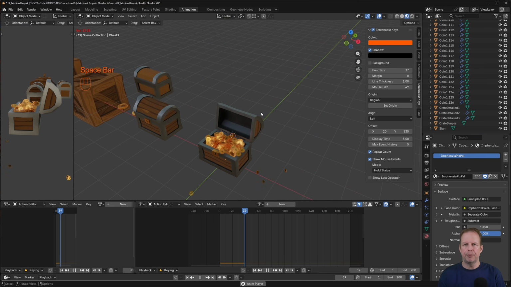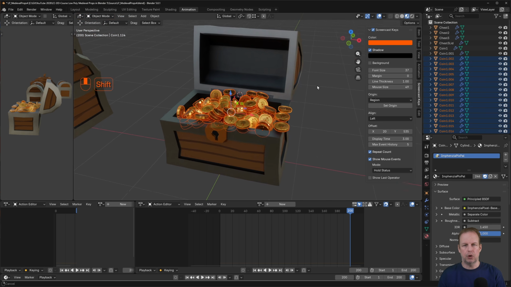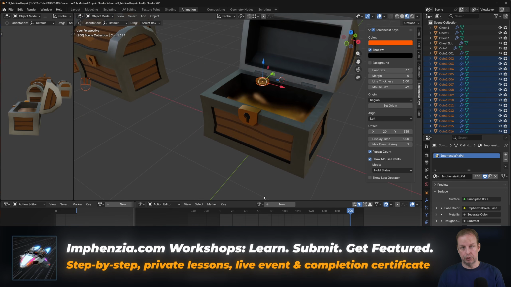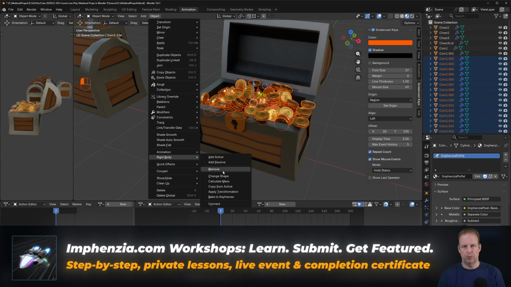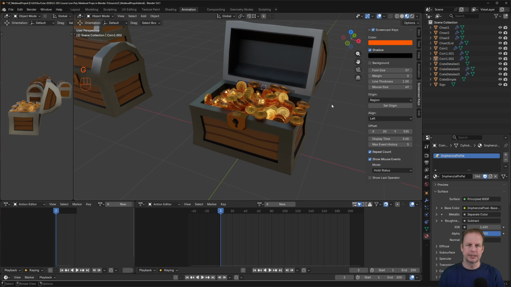After simulation, you probably have to delete some of the coins that bounced out far down below. Then I select all the coins, I go to Object, Rigid Body, Apply Transformation. Go to the first frame again, and Object, Rigid Body, Remove. With all the coins selected, press Ctrl J to join them into one object.